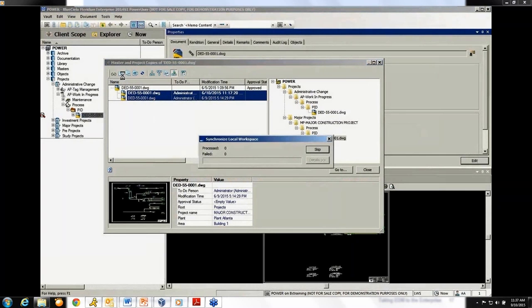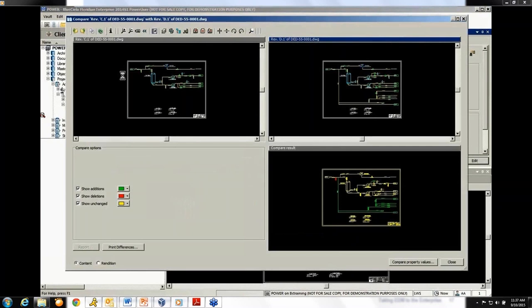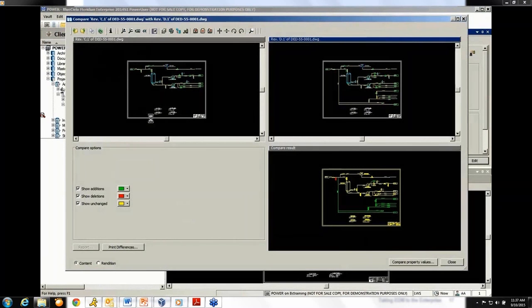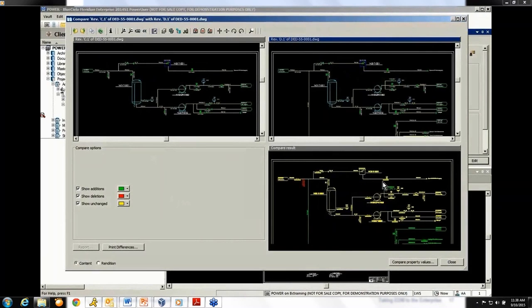In this case, we'll get a compare window that will show us the original document, which is the one that our drafter just changed in the top left, and the next project copy in the other window. And of course, in the third window, we'll see all the changes. I'm going to zoom into a part of it here, and we see that the valve that we removed is still in the other project copy. And we see the other project also added the other line and also removed another valve here. Very easy to see and compare.